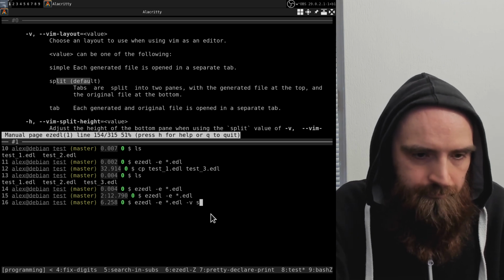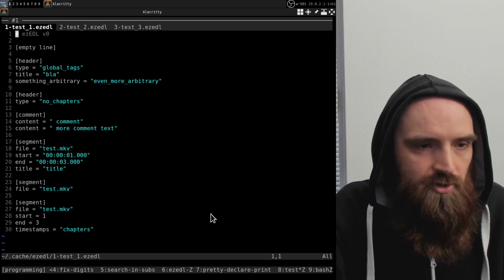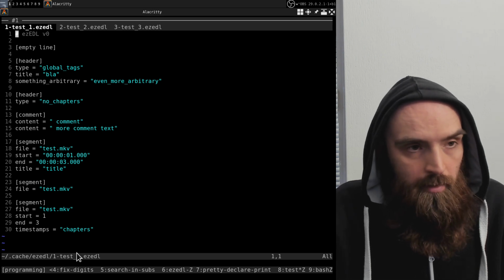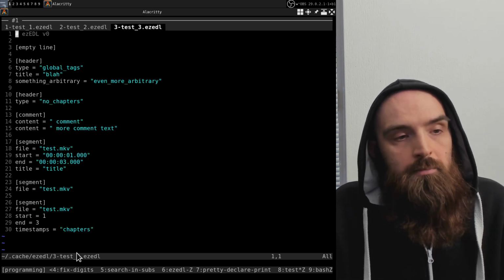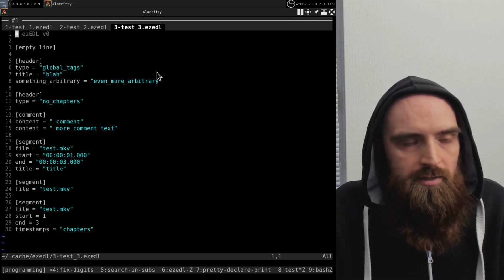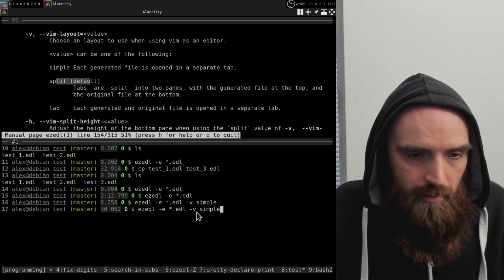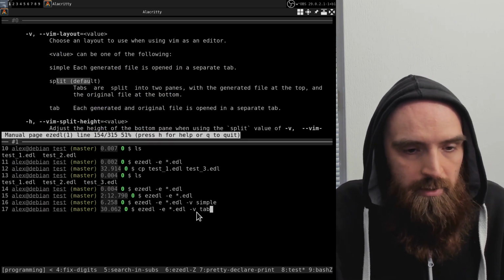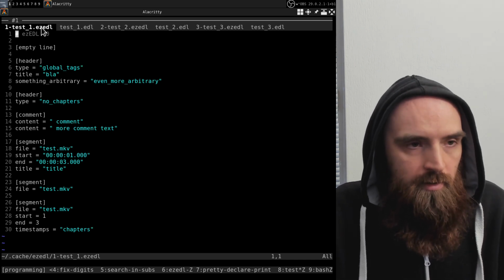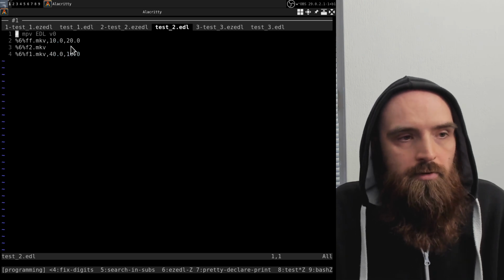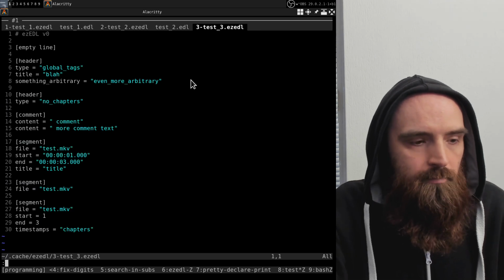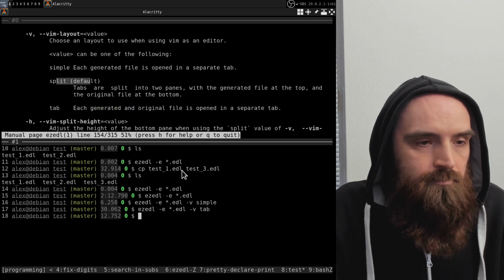So simple just opens each of the converted files in a separate tab. And you don't see the original at all, but everything else works just the same. So this is the simple layout, and then there's the tab layout, which opens each file in its own tab. So you have the converted, then the original, then converted, and then the original, and so on. So these are the layout options.